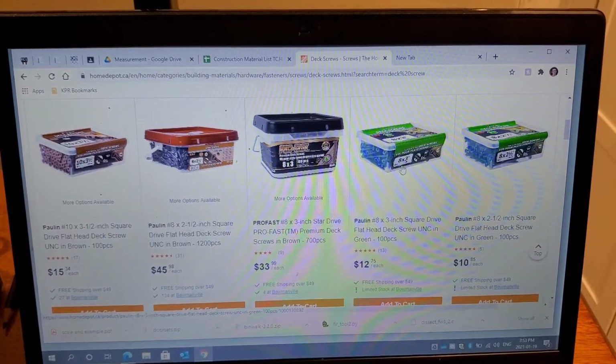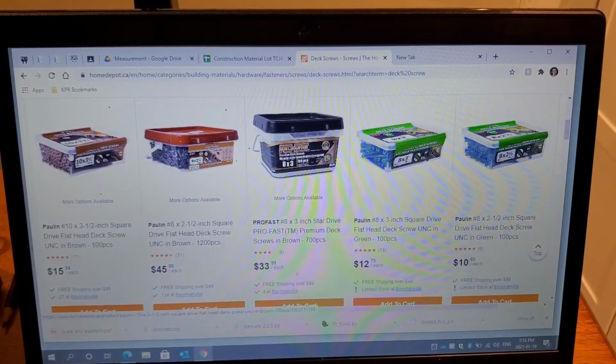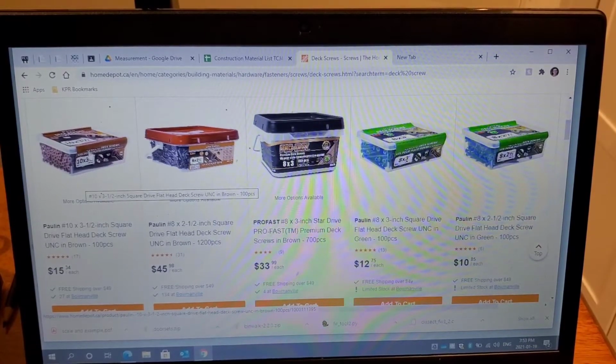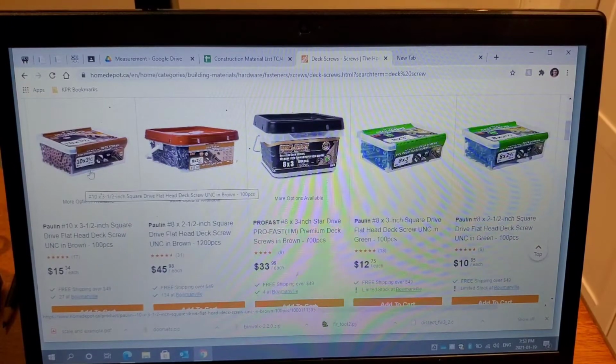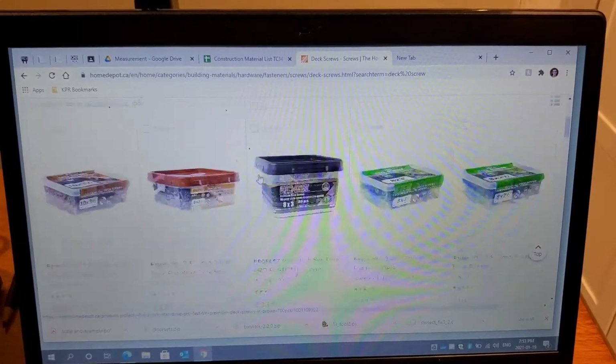Now, in practice, when you're actually building the deck, 3 inches is nicer because they go in a lot easier than the number 10 3.5s. The number 10 3.5s really hold, but they beat up your impact driver a lot. You'll kill the battery a lot faster, and it just takes longer. It would be stronger though, so if you're really concerned about strength, go with the thicker ones. For our project, it doesn't matter which one you use.